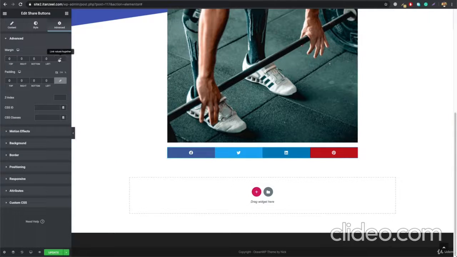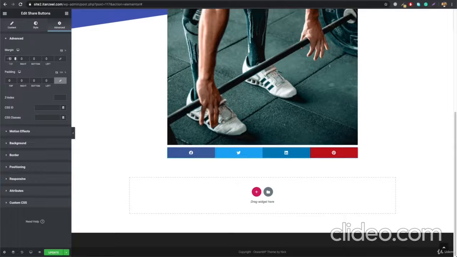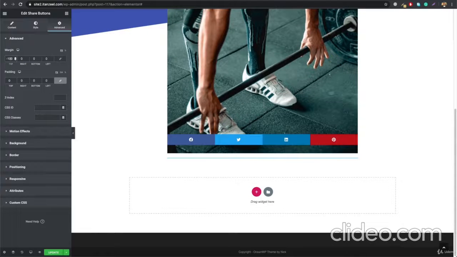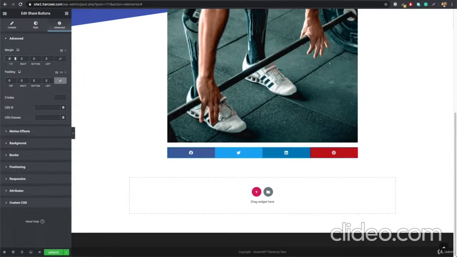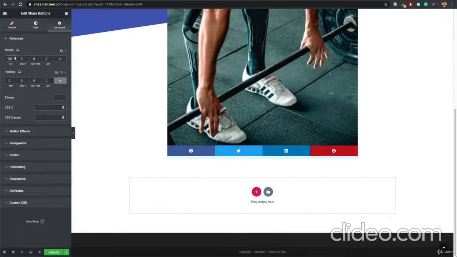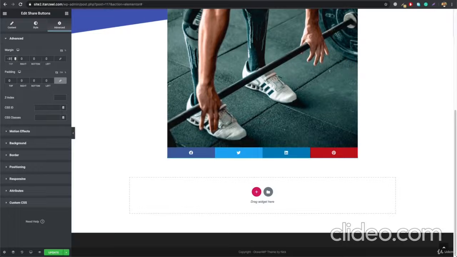So what I'm going to do, I'm going to select this, I'm going to uncheck this, and now I'm going to keep it minus 100. Okay, so minus 100 is a lot. So I'm going to keep it minus 50. And let's see how minus 50 looks. And we're going to just drop it till we find the perfect spot.